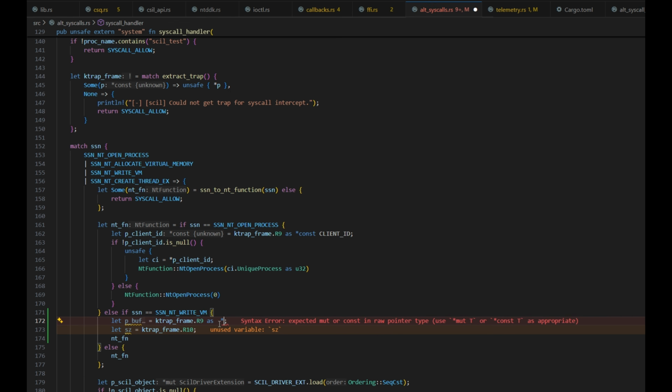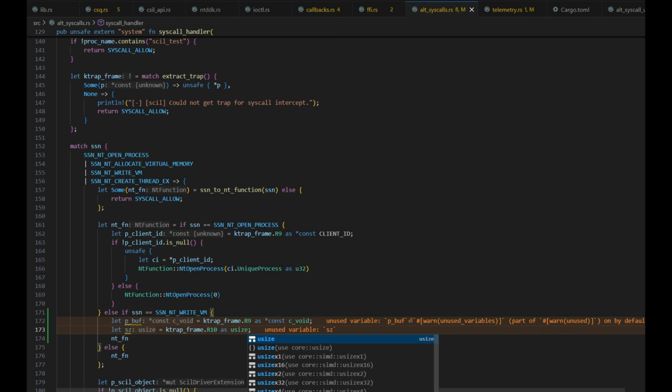So let's type this correctly. So we'll say as star const c void. I'm just considering whether we're dealing with a double pointer here, but I don't think we are. And I think this can be cast as a usize because the type is a size t in the NT-write virtual memory prototype. So this should be fine. I mean, we'll soon find out. We could probably do a debug print actually.